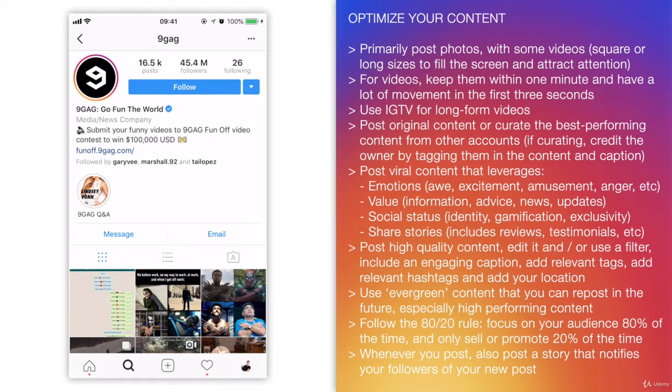If it's original, it's straightforward, you just post your own content. But if it's curated, there's a few things you need to do.